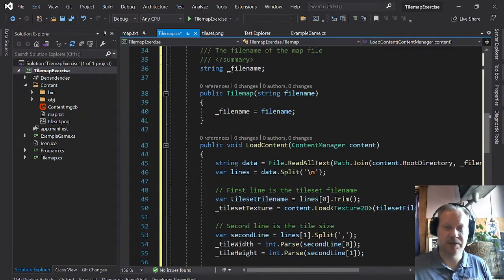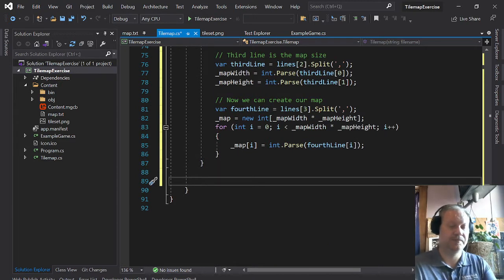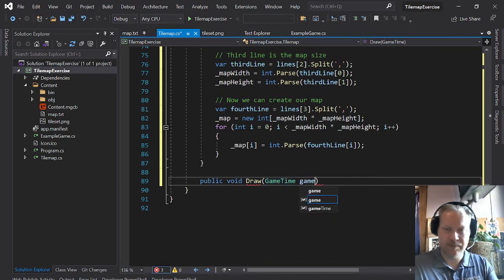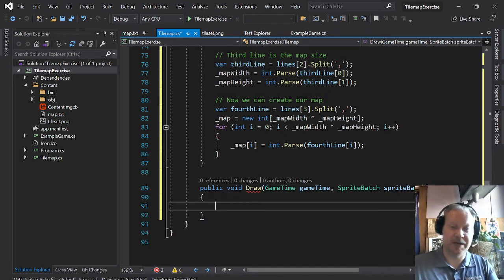And once we finish loading, we are ready to write our rendering. This is going to be a Draw method. I'm going to take in a GameTime. We don't necessarily need it, but we're following the standard pattern of XNA. And then we're also going to take in the SpriteBatch that we're going to use to draw this map. We're going to assume that the SpriteBatch Begin and End have already been called, so all we really need to do in here is render the actual map.